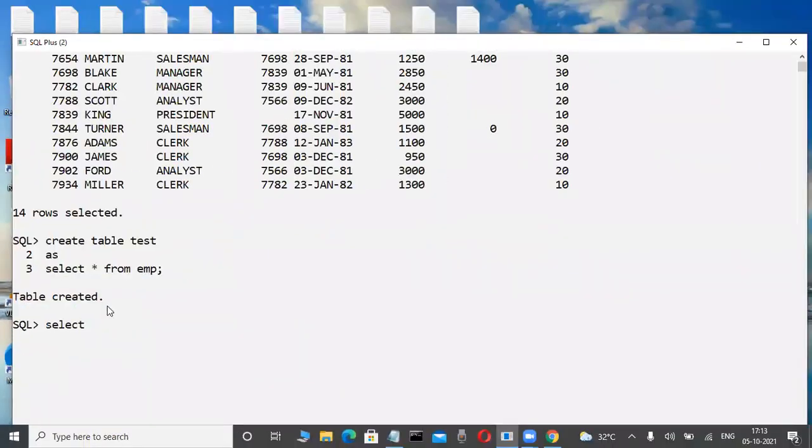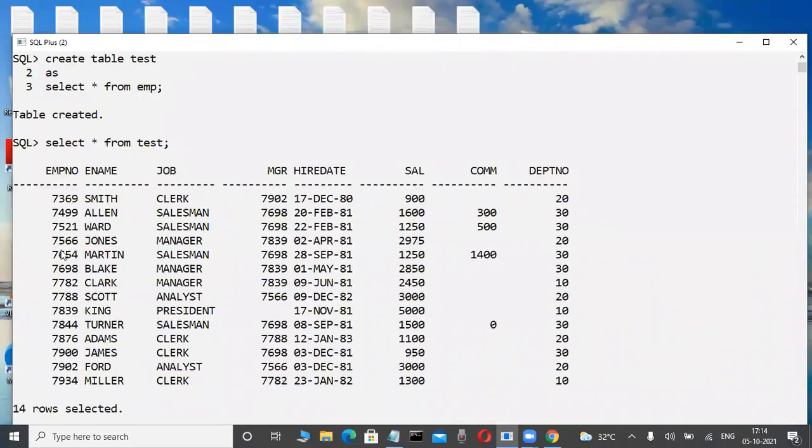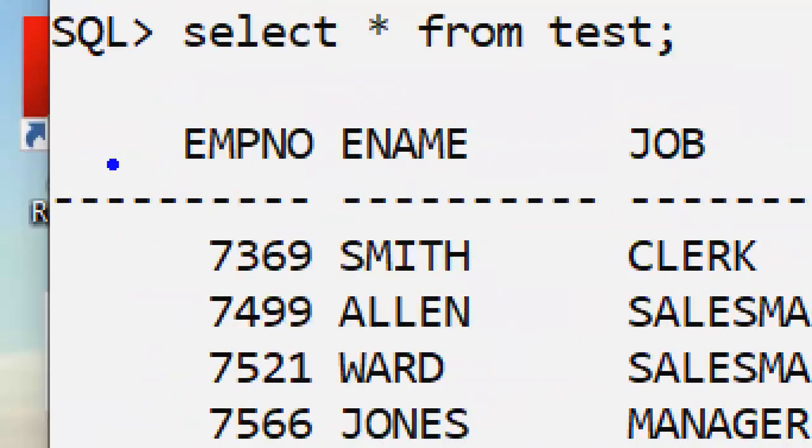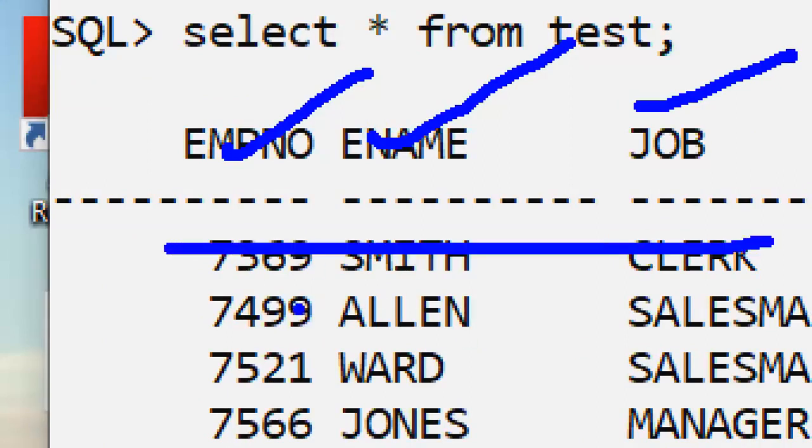Now I am typing select star from the table name, test. In this new table, the same columns are there as in EMP, and the same rows are there.